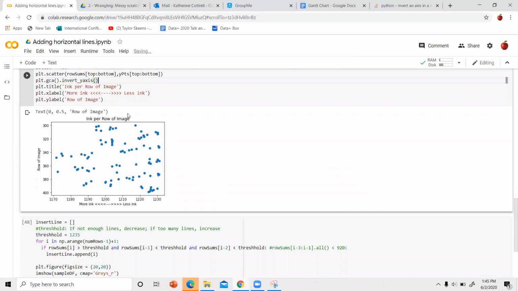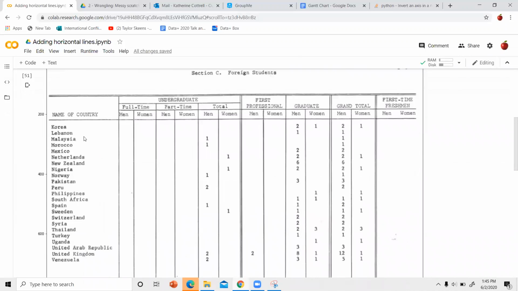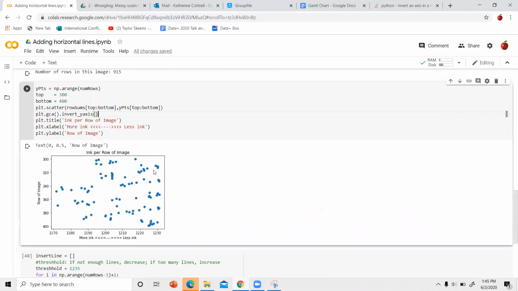Okay, so I've labeled it ink per row of image. It goes from 300 to 400. So this is for, again, this section right here from about Morocco to Nigeria. And you can see for each line where there's white space, that's over here. And then where there's more ink or text, that will be these rows over here.